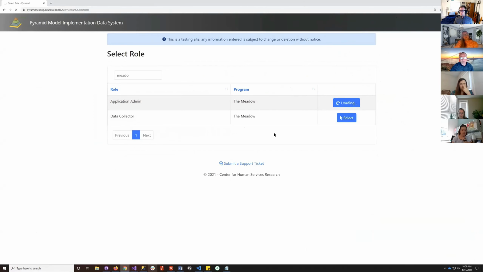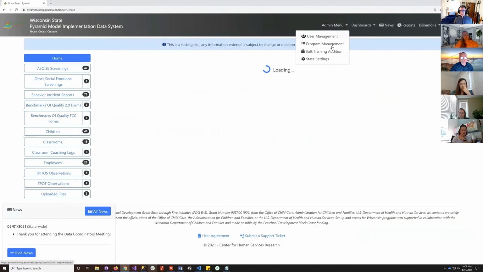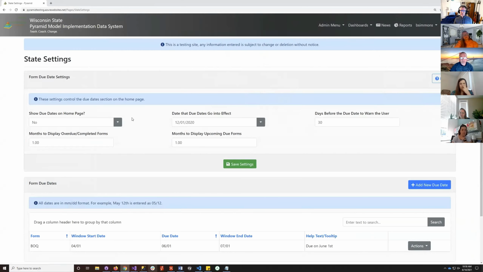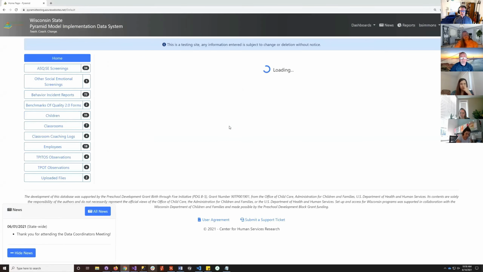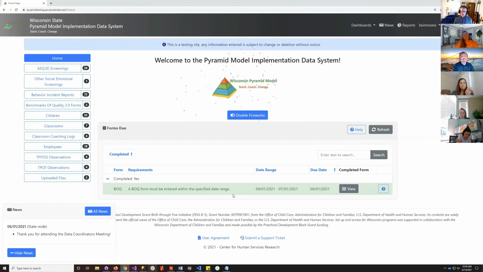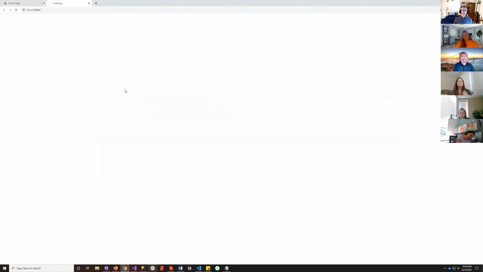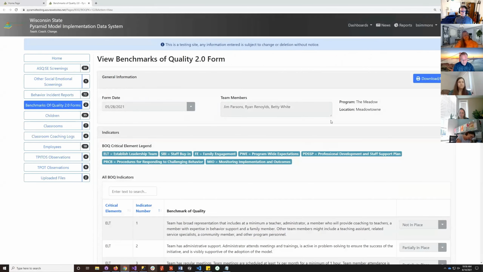So if I put the dates incorrectly, you would see a small table show up on the homepage that tells you this benchmarks of quality is due on this date. And it'll tell you if there is any completed in that time or not. There we go. So as you can see, between 0401 and 0701, we want at least one benchmark of quality to be done. In this case, there is one completed. And if there is one completed, I can go ahead and click this, and it should take me to the form itself.